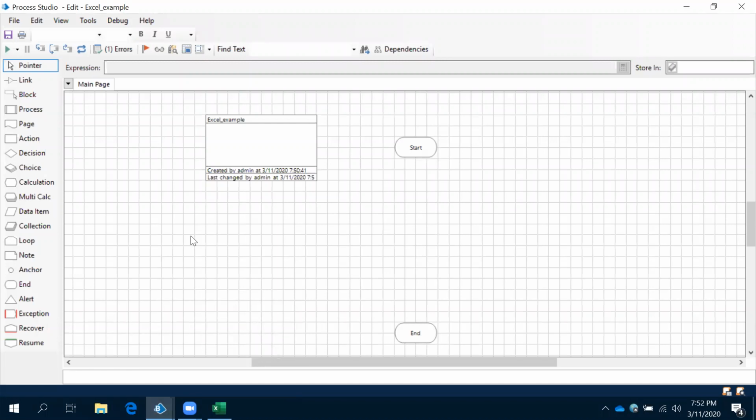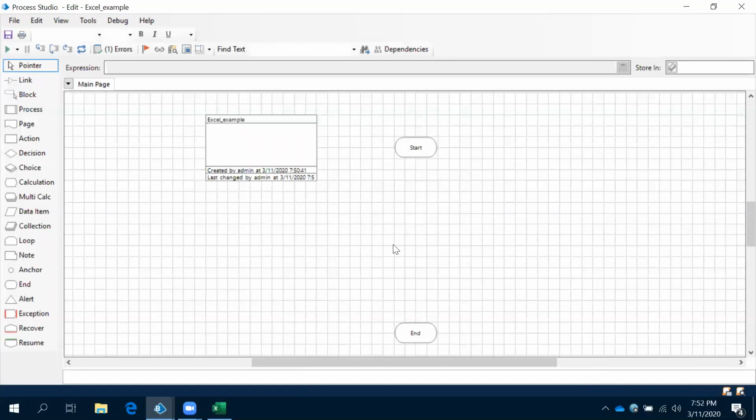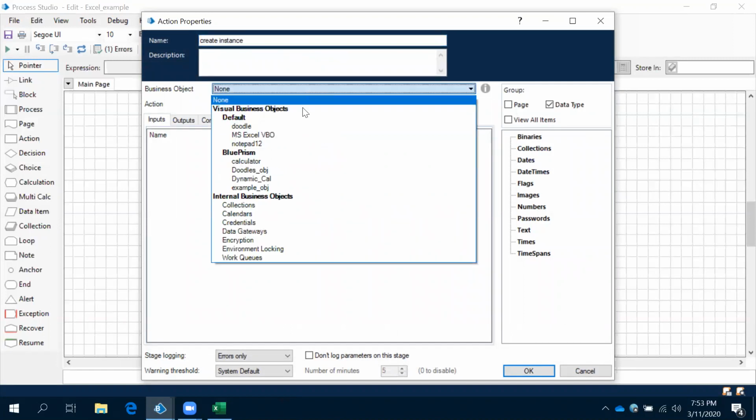Before that, to do all these things, we need to make sure that Excel is installed in your system, right? That is the first thing we need to cross check. When Excel is installed, only then can we do all these things, right? So for that, let's observe this. These are the three mandatory actions we are going to use everywhere when working with an MS Excel file. Create instance. This is the first thing.